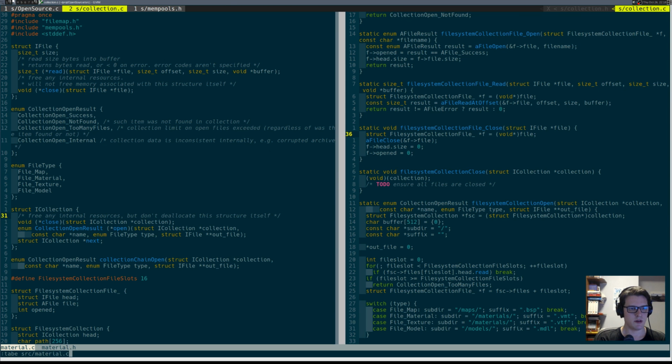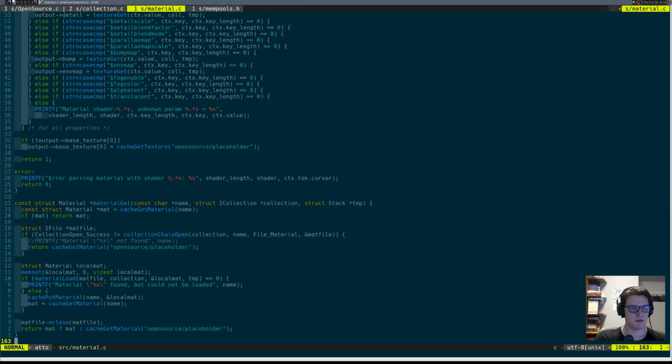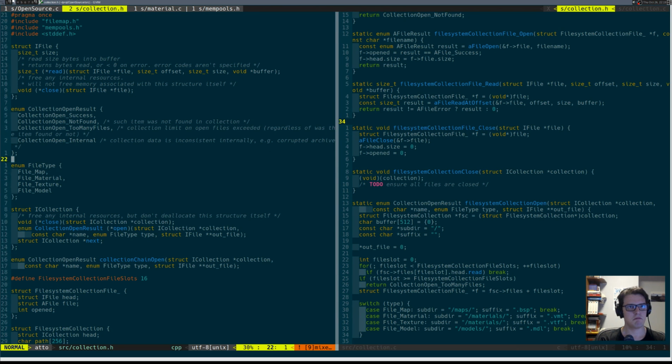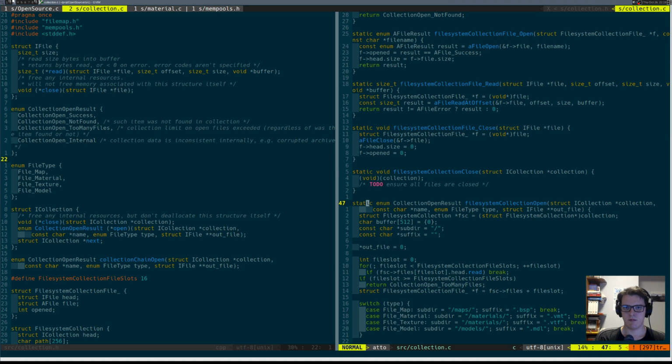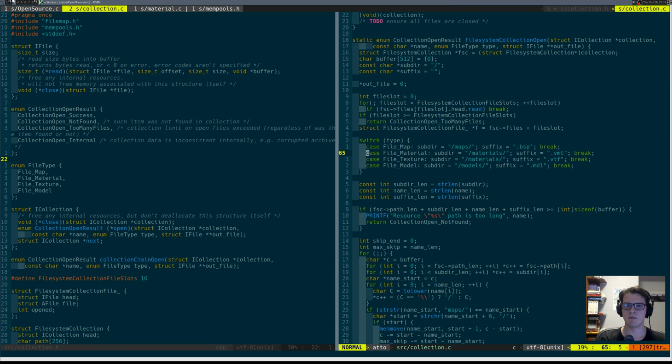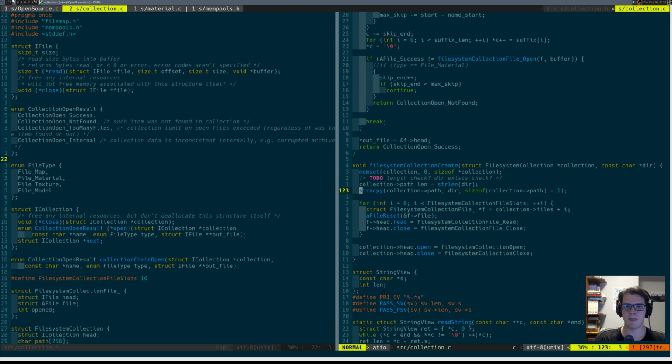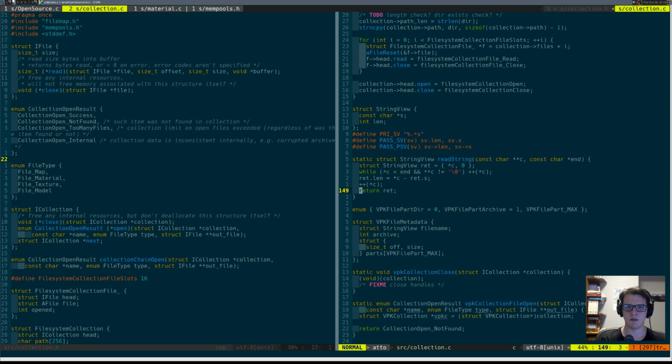SRC, material C, for example. So, file. So this opens a file from a collection, and then this calls this function, which should have the... I'm not sure what happened there. File system collection create, whatever.